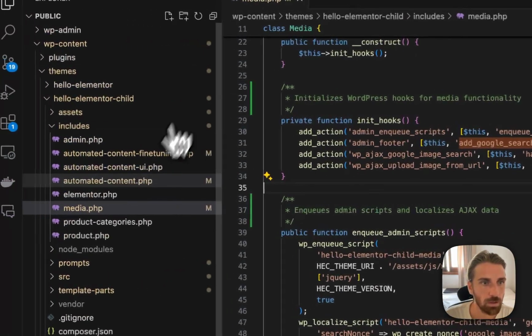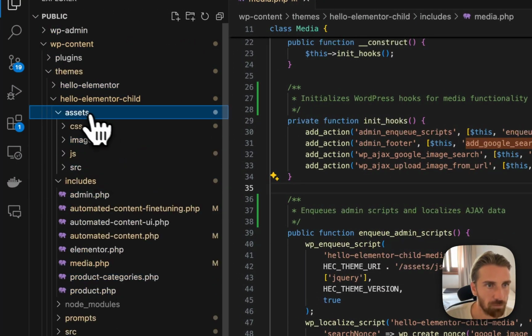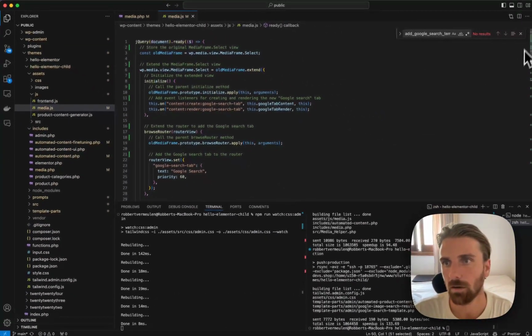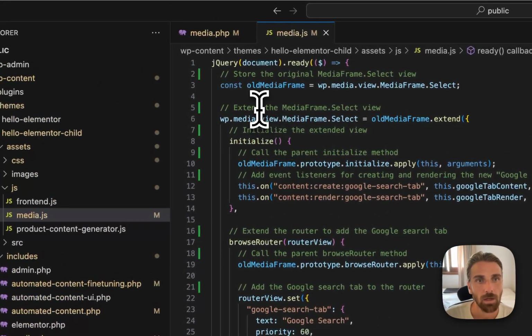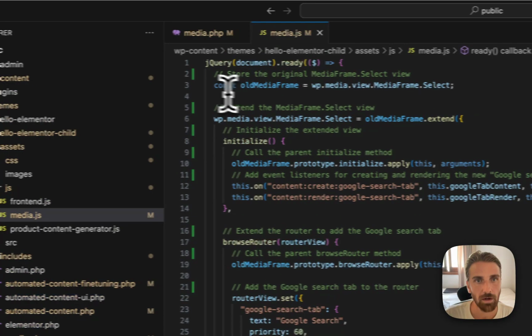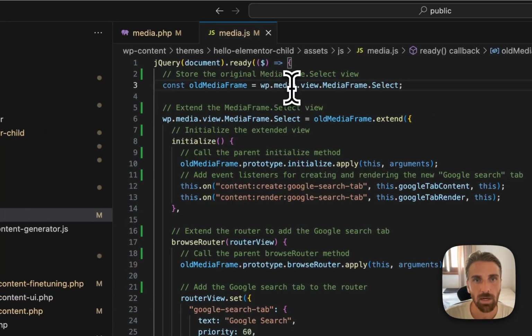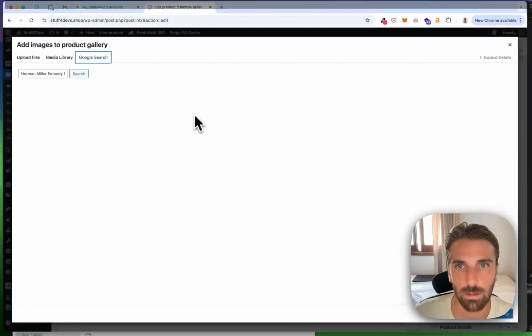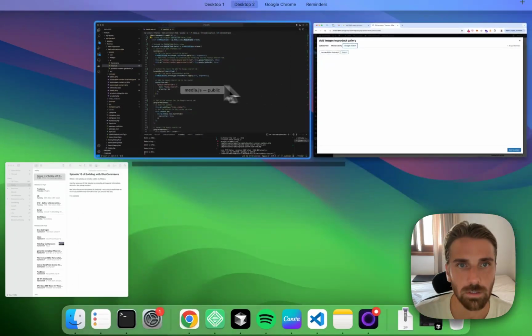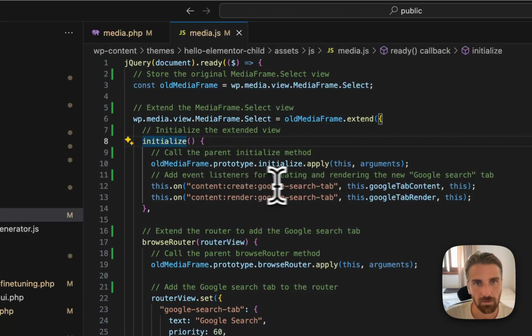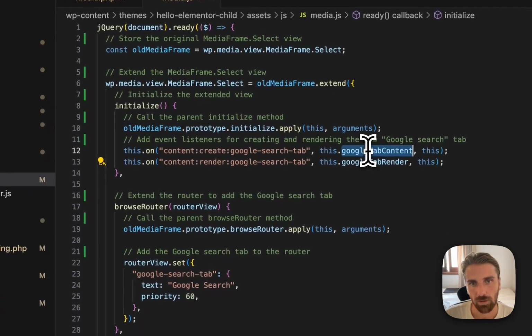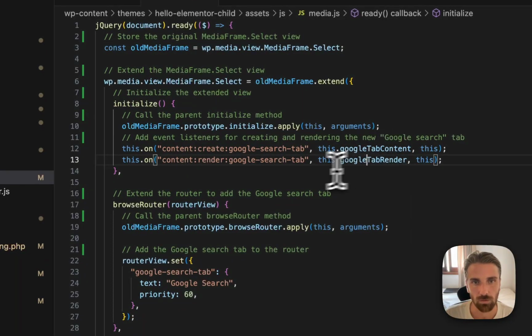So let me open the media file and show you what I have there. So this is the media file. Let me make this a little bit smaller. Okay, so what I've done here, I copied the WP Media View media frame. This is the media frame, basically this whole part in WordPress. And then I extended it, and I created a Google tab search, a create and render, with these two methods, Google tab content and Google tab render.